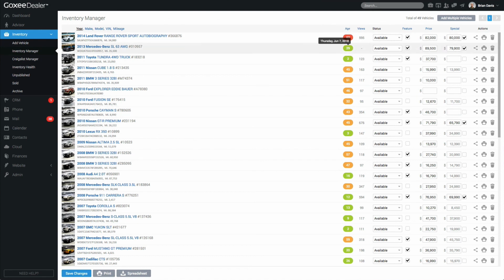So in this case, let's say it's been in inventory 29 days. Let me refresh this. This vehicle has 2 views already. It's available, and I can always change the status from available to sale pending right here, and then just click Save Changes here at the bottom, right? I don't have to go into the vehicle. That actually saves a lot of time, believe it or not.